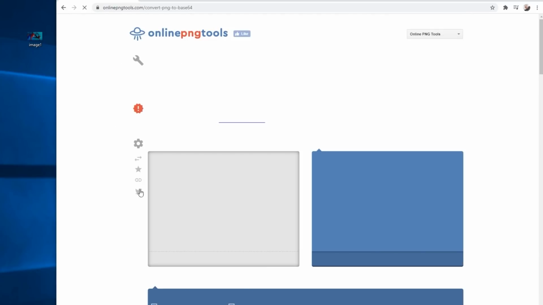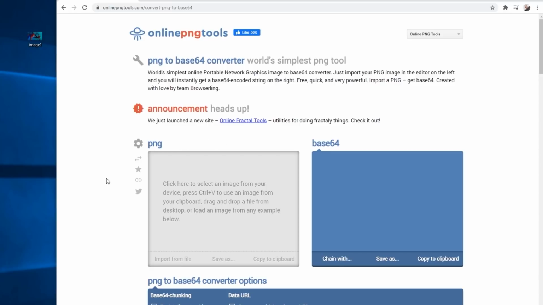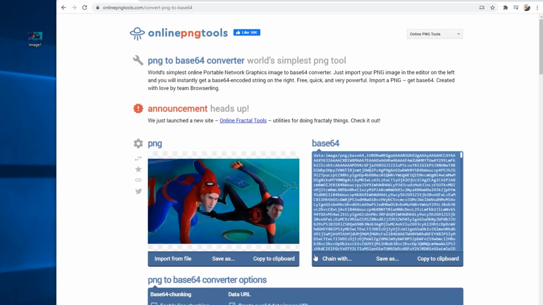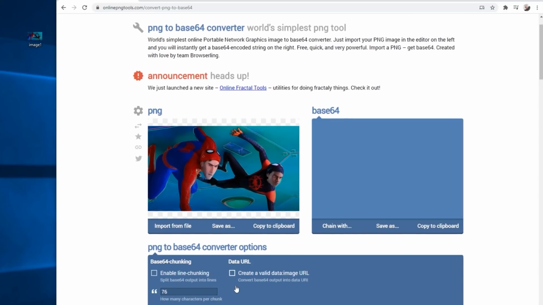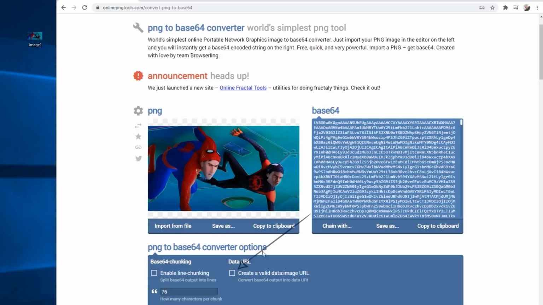onlinepngtools.com/convertpng to base64. You can just drag and drop your image here. It doesn't have to be in PNG format. On the right-hand side, it will generate a base64 string that contains all data we need to draw this image with JavaScript without needing the actual image file. If your string doesn't start with data:image like mine does, make sure you tick this checkbox down here that says create a valid data image URL.